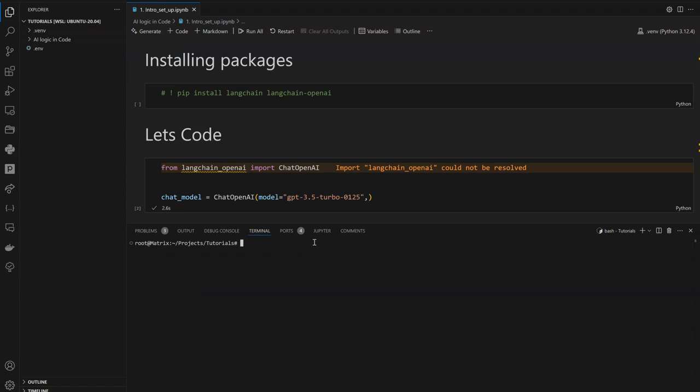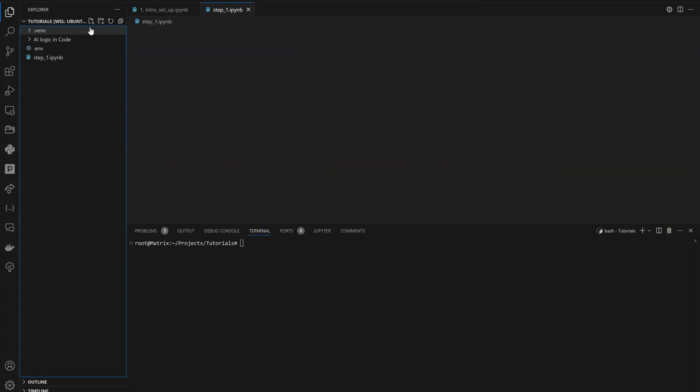Now, once that is done, come here, click on a new file. You can create any file. The first file we'll be running, let's just call this file step one, and then we'll call it .ipynb. So basically, it's an IPython notebook file. Once you execute that, this is how it will look.